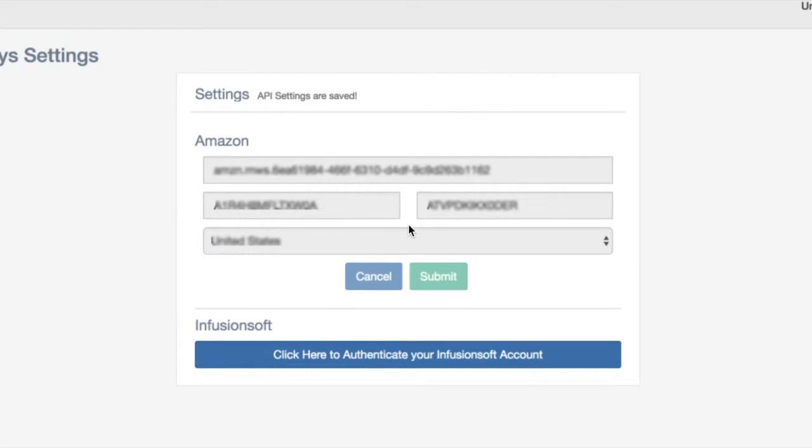Once you submit the information, the seller ID, marketplace ID, and your MWS authentication token, UnifieCom is going to verify that and tell you whether the API settings have been saved or not. As you can see, the API settings are indeed saved. So we have done the first step.